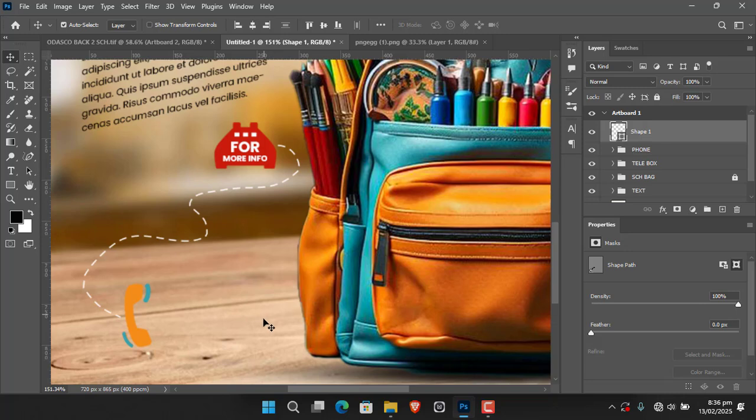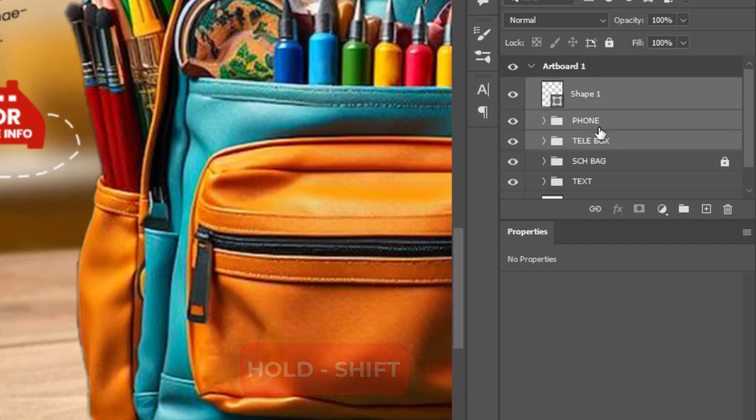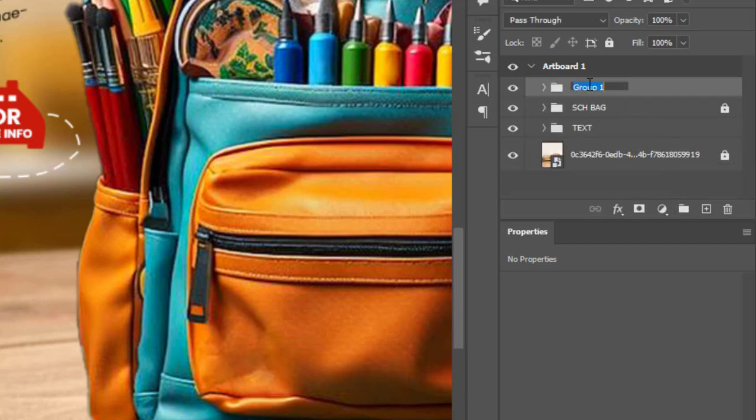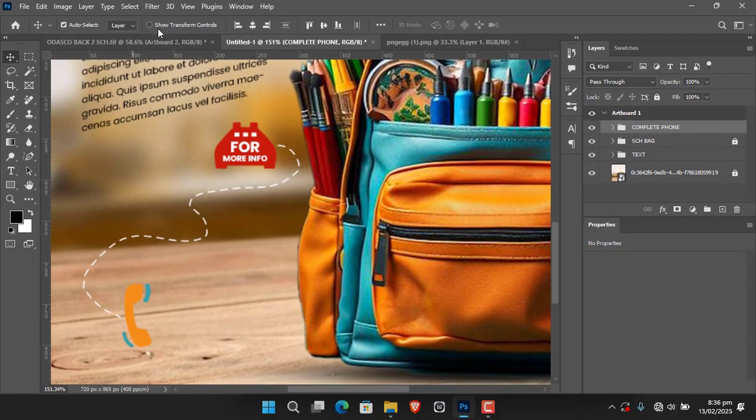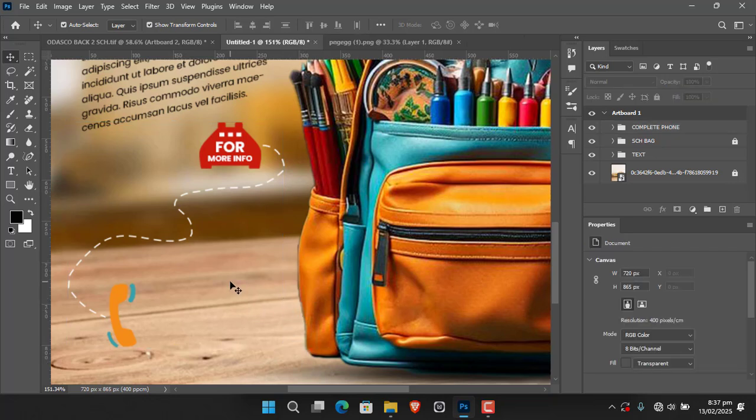All right, so now we are done with our creative telephone thing. All right, so I'm just going to select everything like that and group it. Just group it. Organization is really important. So I'm going to call it a complete phone. Now this is a complete phone. It has everything. So what I'm going to do next is I think I'll add the contact details, the number and the name. So that is what I'm going to do next.